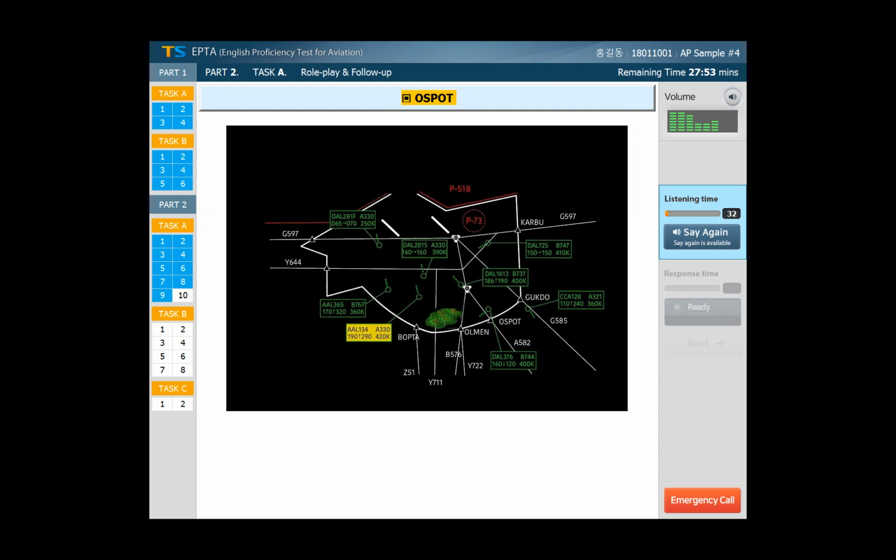Another pilot contacts you. Listen to the pilot, approve their request, but provide caution information about the weather condition you observed from your radar, and request PIREP around the area. Approach. American Air 134, we are passing flight level 190. Request direct to OSPOT.